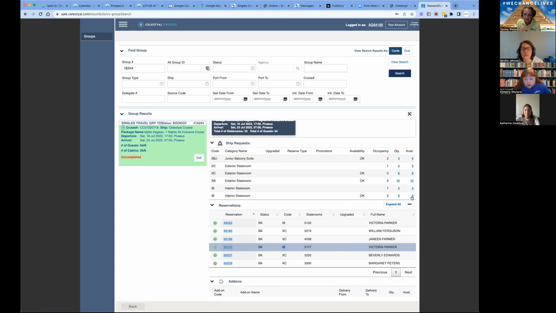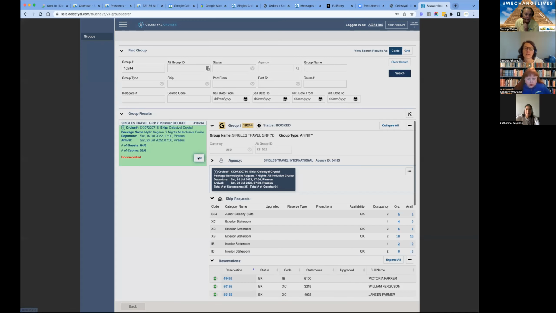Right, which are double, because you can see it's occupancy 2. Okay. So from this screen, it's really just to view. That's all. You can't edit anything from this screen. So in the little green box, there's an edit button. Click on that. Okay, great.